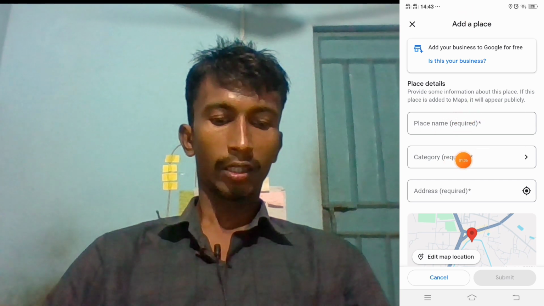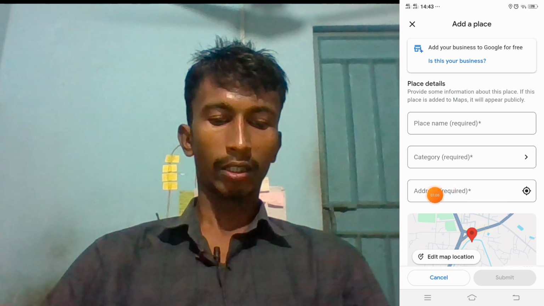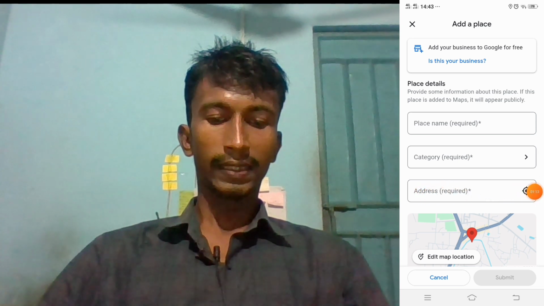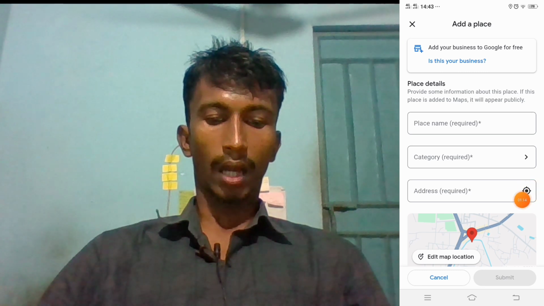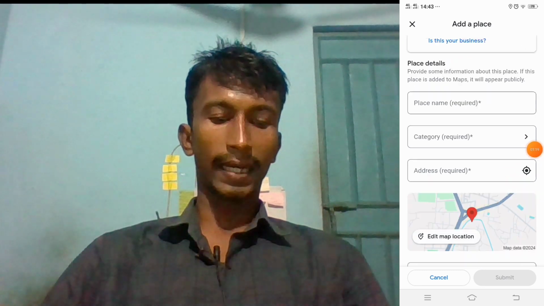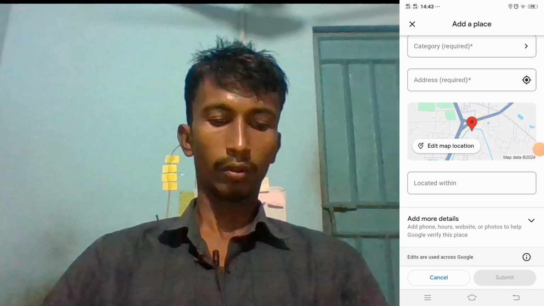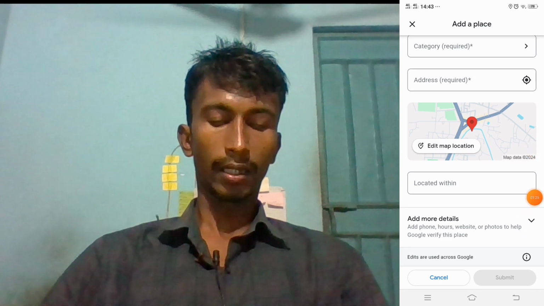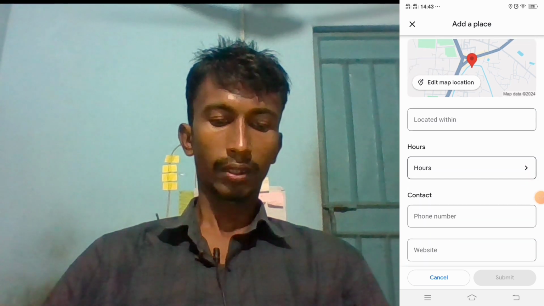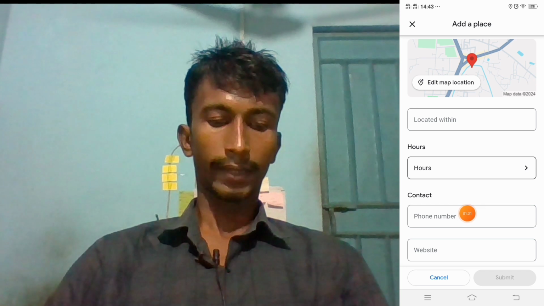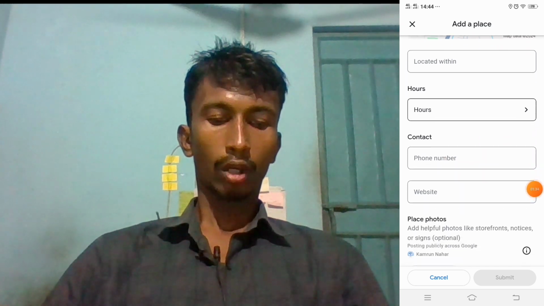add, and you have to select here the category, and then you have to provide here the address. You can see here the icon. You have to click here on the icon, and then your address will be added here, and then you have to give here the drop down option. Click here on the drop down option, and then you have to click here on house, and you have to simply write here your contact number.